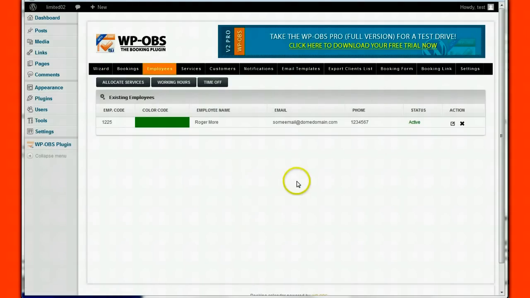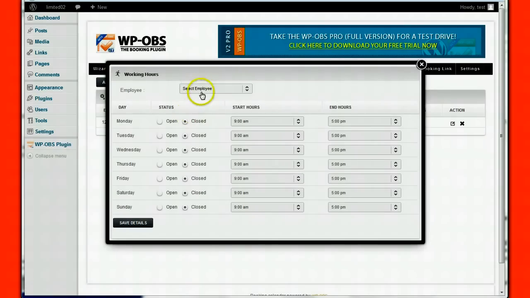In the limited version you can only add one employee and you can use it for lifetime. If you wanted to add various employees, unlimited employees actually, in fact, then you will need to purchase the full version. So once we've added the first employee, what we want to do next is we want to set up the working hours for that employee.